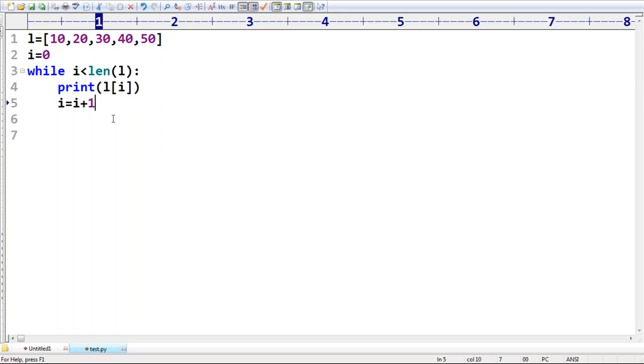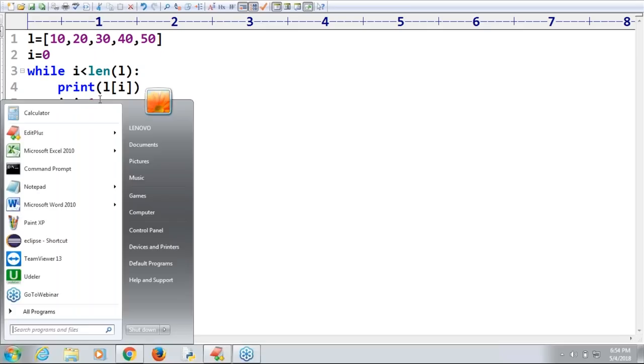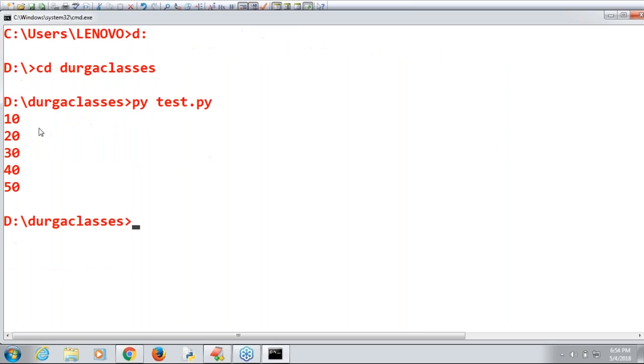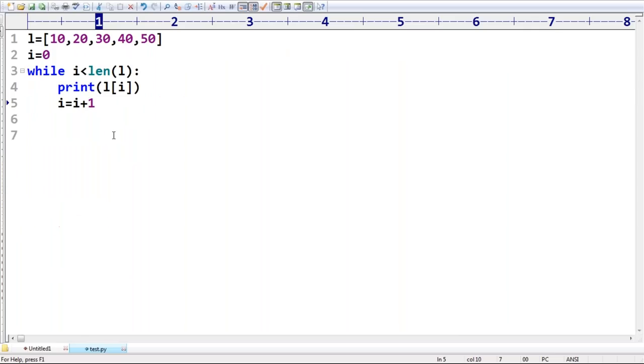That's all. With this small loop, it is going to print each and every element one by one. This is the way, sir. Have a look once. Let me execute this code. Sir, python test.py. Are you getting it? 10, 20, 30, 40, 50 by default we are going to get. Everyone can understand, right?